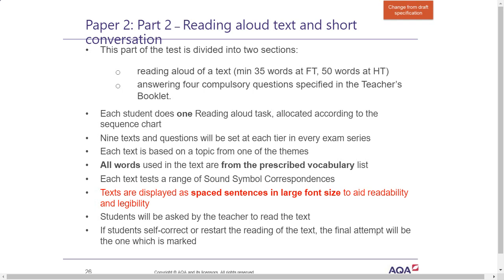For example, the disruption to the preparation time and how it is managed, especially if moving students between rooms which are not always nearby, some students not being keen on practicing in front of the teacher, the inclusion of the rehearsal on the recording which goes to the examiner. In our speaking test, students can self-correct or restart the reading of the text if they stumble, and it is the final attempt which is marked. So really, they don't need a rehearsal.